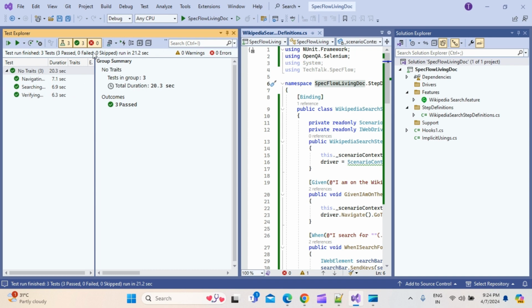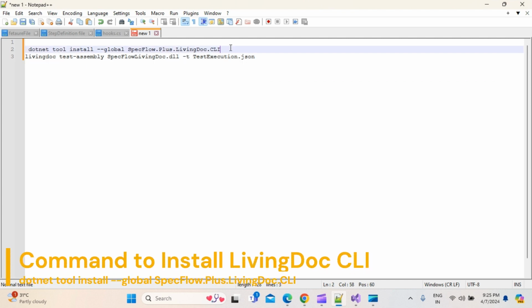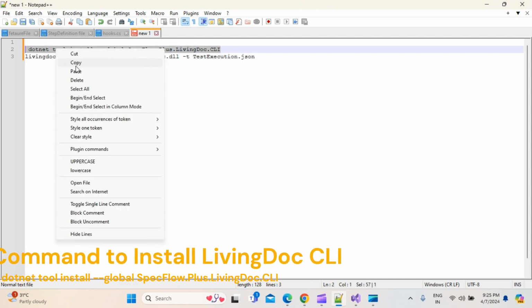Now, to generate the Living Doc, there are a few commands we need to execute if you are doing it manually. Then we will see how we can customize it and plug it into Visual Studio Code, so that whenever your test case execution completes, the report will be generated and open once your test case execution finishes. Okay. So to generate the test report using Living Doc, we have to execute the install CLI command for Living Doc. This is a command which we need to run.